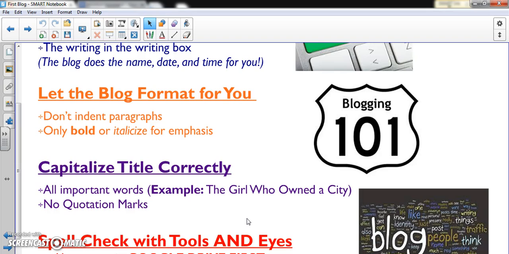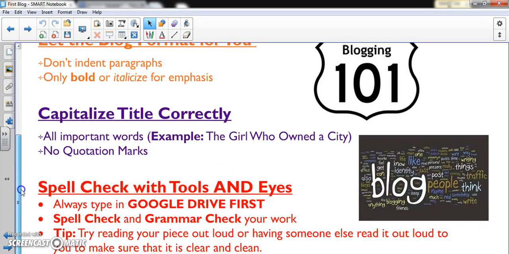There's no need to indent paragraphs. Only bold or italicize if you're trying for emphasis. And especially because this blog is public and you're putting your work out there, be very aware of the spell check and the grammar. And the reason for that is simple. We've talked about it so far this year that the best writing is so clean and easy to follow, and grammar has to do with that.